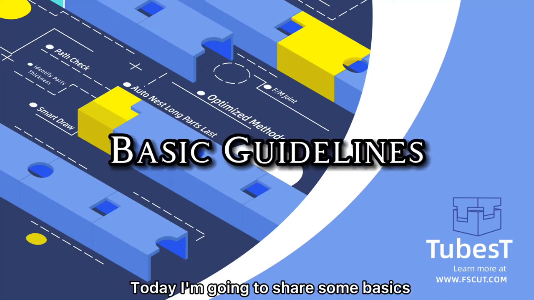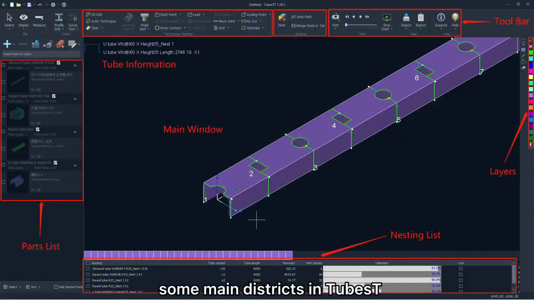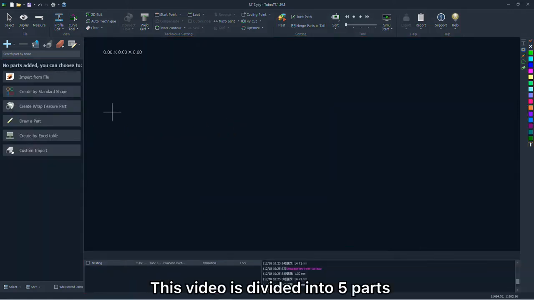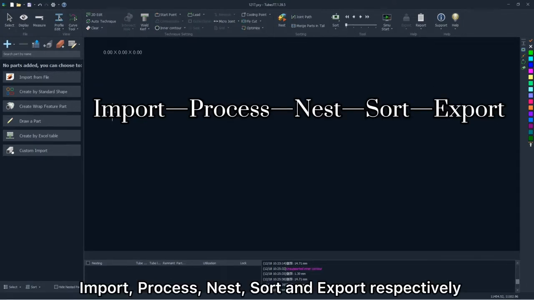Today I'm going to share some basics about Tubest with you to make it easy, convenient, and efficient to do nesting in Tubest. And here are some main districts in Tubest, you can pause to have a check. This video is divided into 5 parts: import, process, nest, sort, and export respectively.